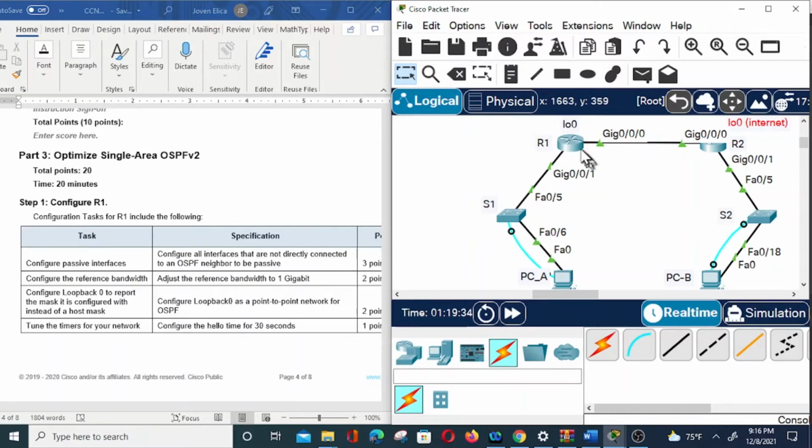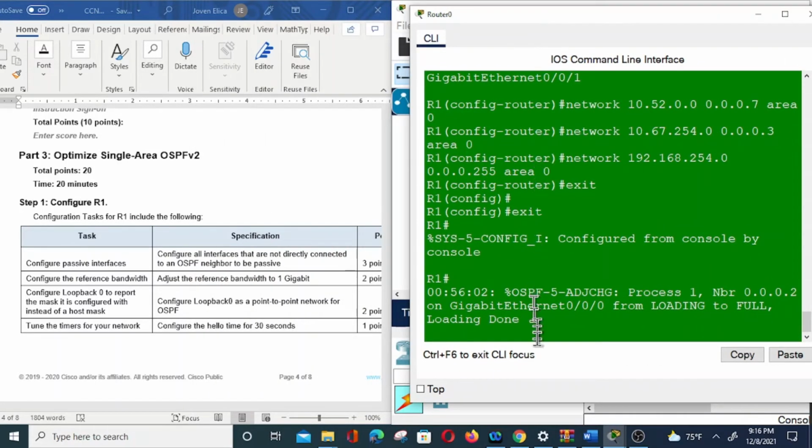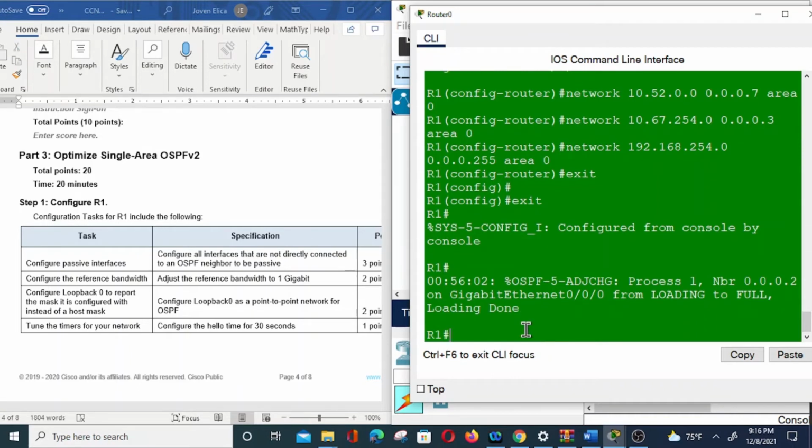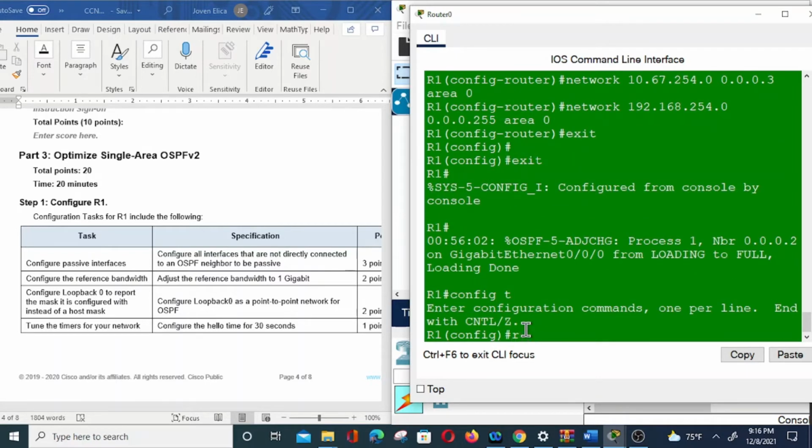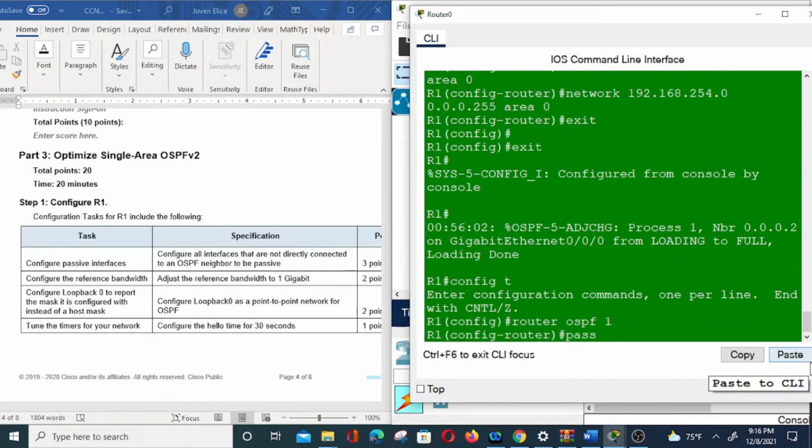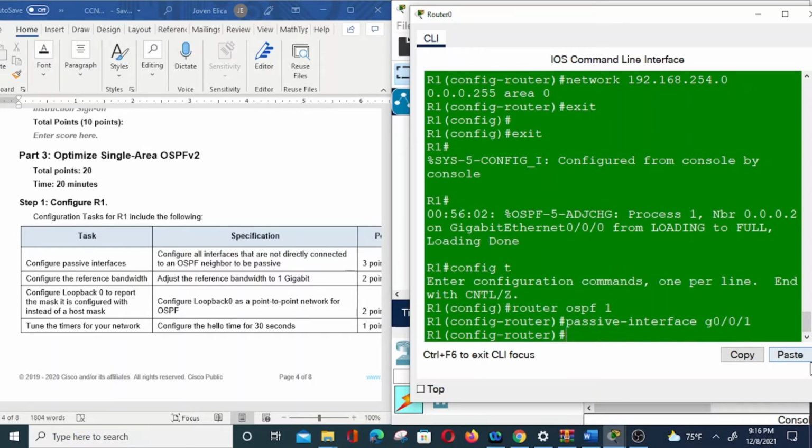Okay, so let's proceed with R1. Config t. To define the passive interface, use the command router ospf 1, passive-interface G0/0/1. We need to declare that as passive, and also passive-interface loopback 0.